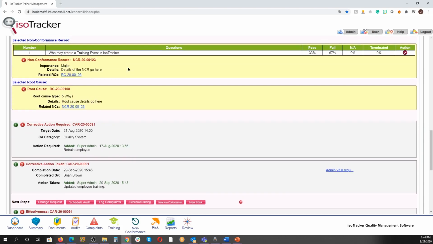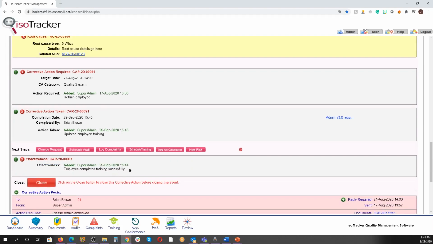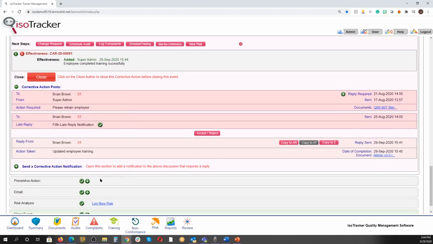Note that not all of the fields need to be populated, except a nonconformance or a root cause must be associated with at least one Action Required, Action Taken, or Effectiveness section. A preventive action would be recorded in an identical fashion as these corrective action steps.